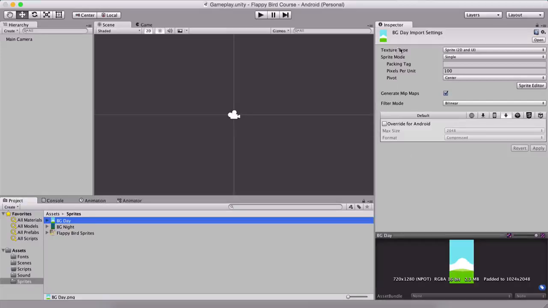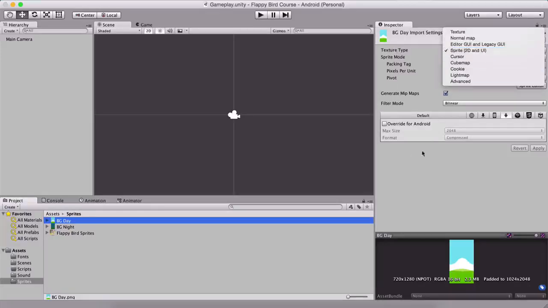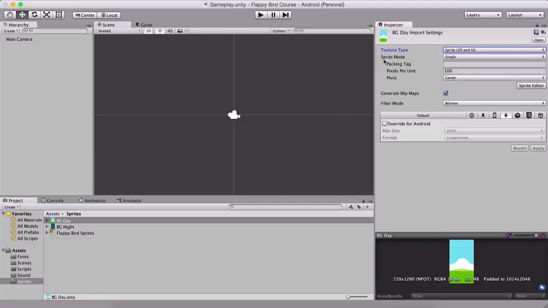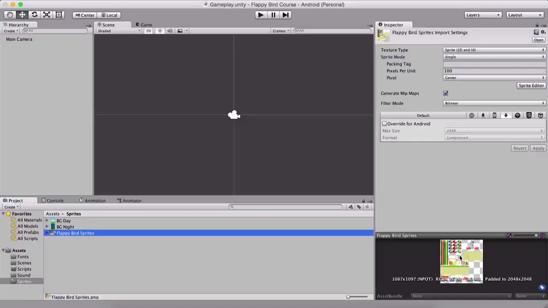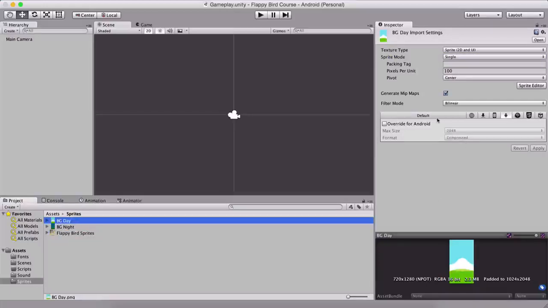Now for the texture type, make sure that it's set to Sprite 2D because this is a 2D game and we need the texture type to be Sprite. Sprite mode would be single, that is for our backgrounds. Where we have multiple assets in one picture, we will change this to multiple, and we will see this later on when we want to slice our sprites. We will not touch the pixels per unit and pivot, but we will uncheck generate MIP maps, because this is mostly for 3D and we are creating a 2D game.